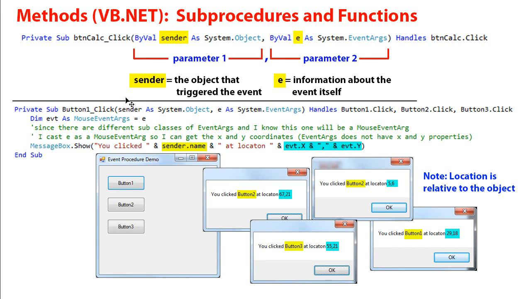So in this piece of code, I have sender and e, and it's handling three different button clicks here. I've got three different buttons in my application, Button1, Button2, Button3, and the same piece of code is handling all three of those. But I can use sender to determine which button was clicked on, and I can use e to determine where they clicked within each button.